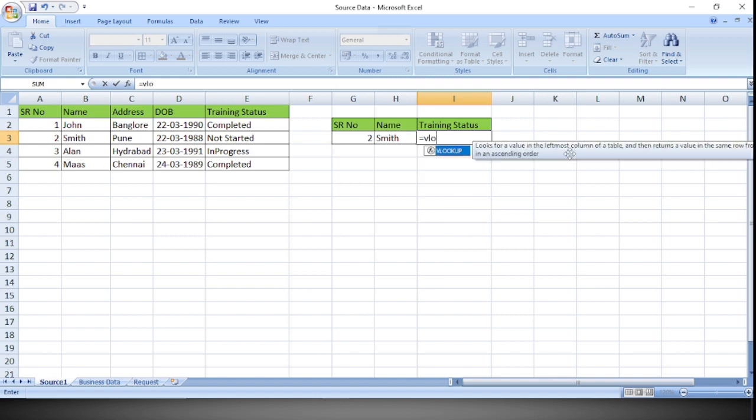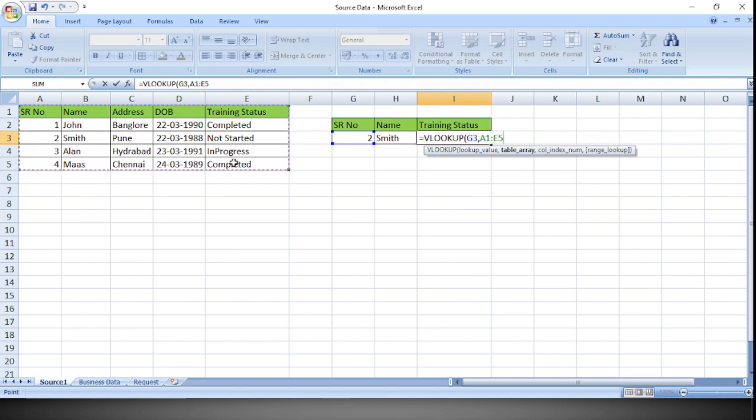So what I can do here is insert the VLOOKUP, then the lookup value, which is the serial number, and then the table array, the same table array I'm using here. And the column index. For the name we selected 2, but for the training status you can see the column index might be different.